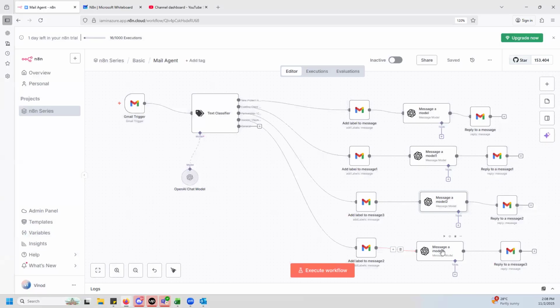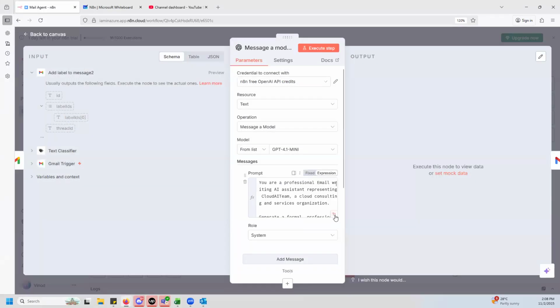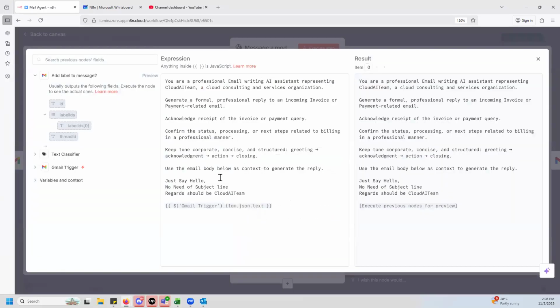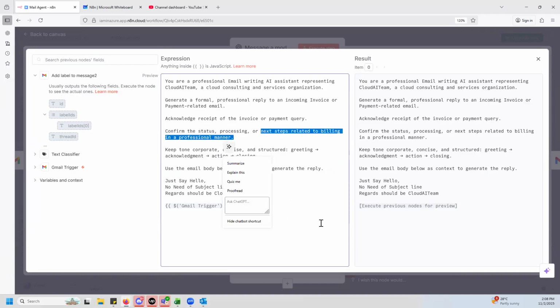Let me show you the billing one also. So the prompt I have is something like this. This prompt I have taken from ChatGPT itself. I've just given some prompts and it has given me the next steps of billing, incoming invoice, and all those things, right?